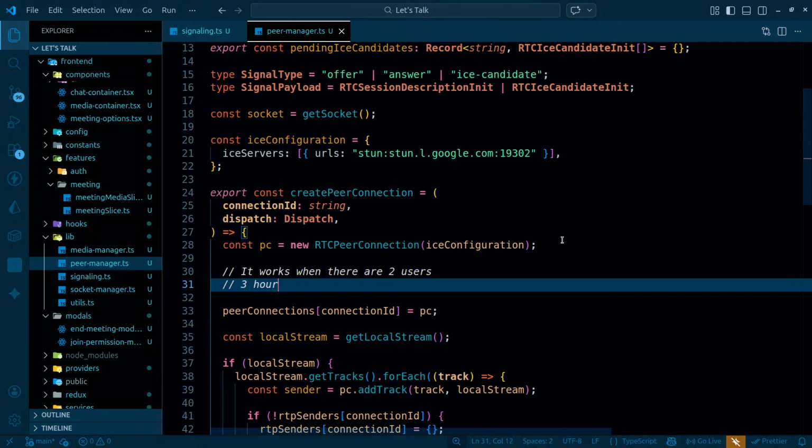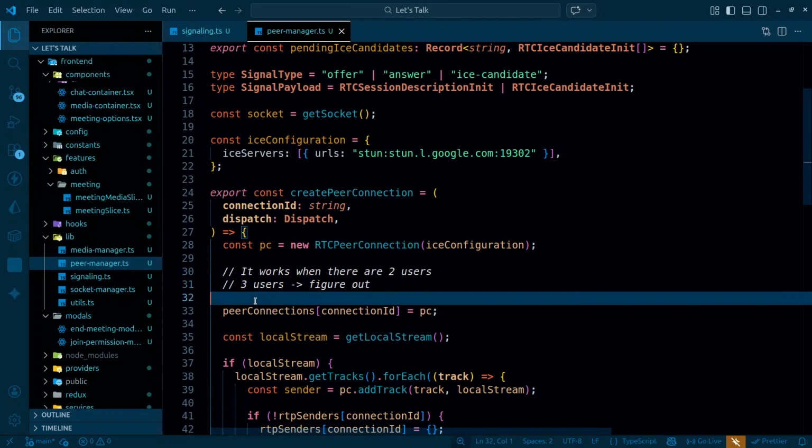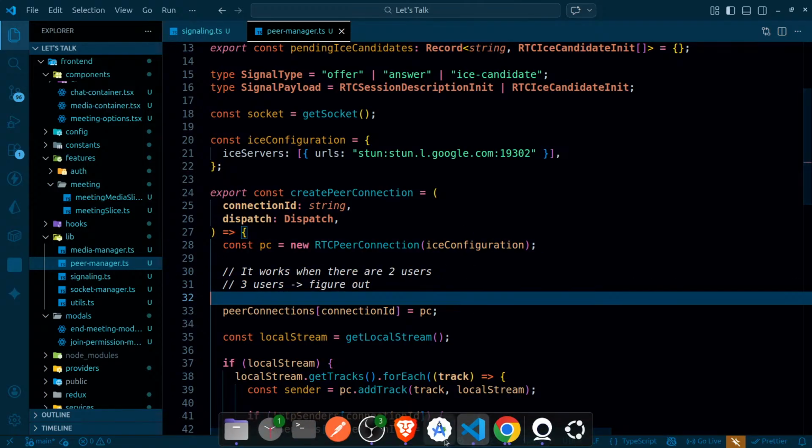Three users, figure it out. Or not only three users, if I fix the bug for the three users, then it will be fixed for others as well. But yeah, that is something yet to be done.